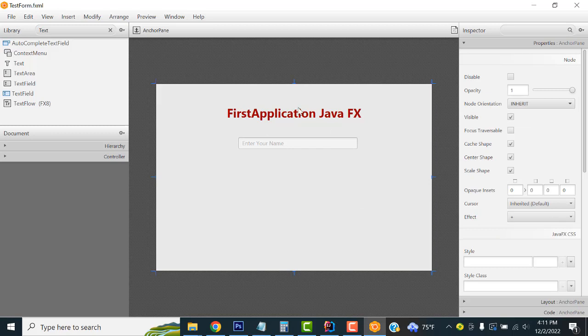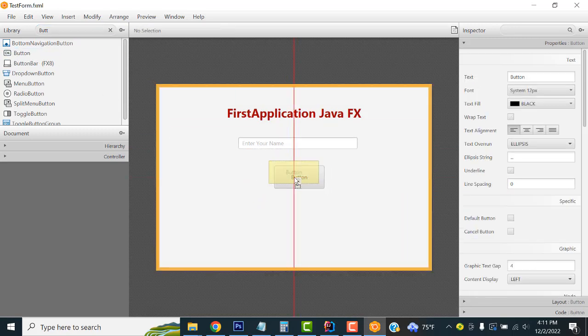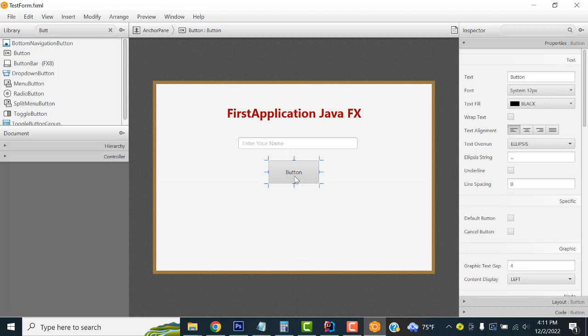Now I need one button. So how to drag the button? Go to the library and type button. Drag and drop it on the anchor pane. The button, right? This button. I'm going to change the name to OK. Press the enter key, it will be applied.